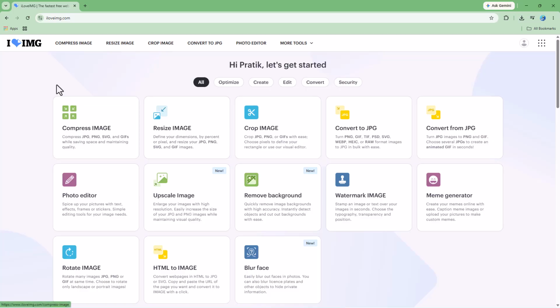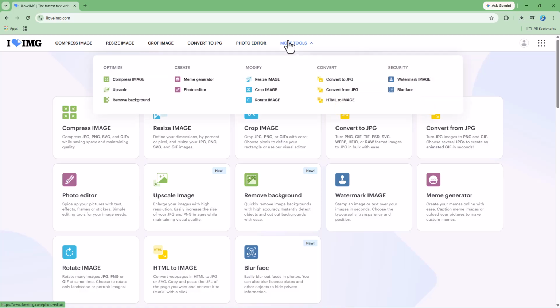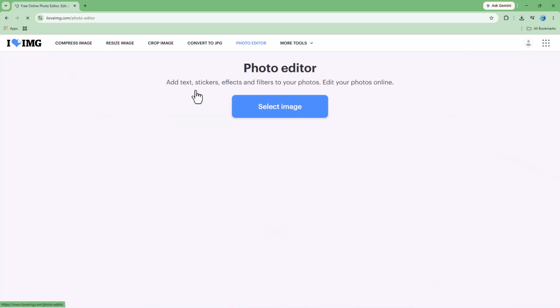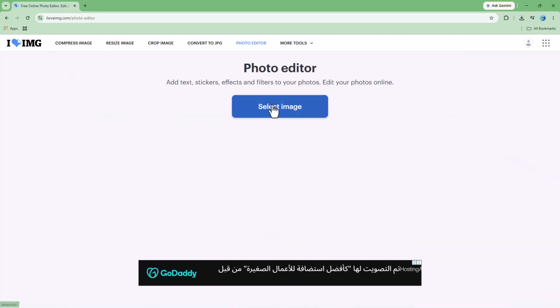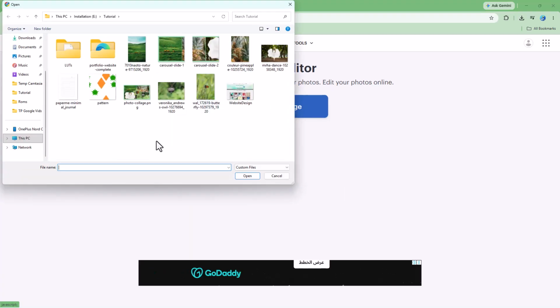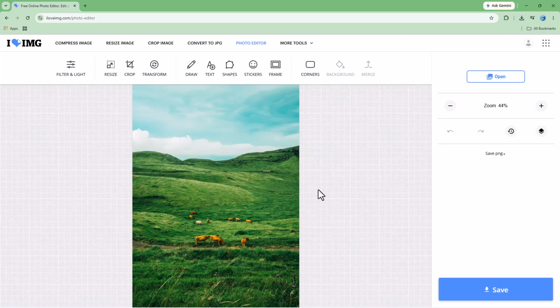So you can go to this website called ILoveIMG.com, and then over here you can see photo editor is an option. You can also access the photo editor by going to the photo editor menu or by accessing it through more tools. Then what you can do is select any image that you want to edit. So I'm just going to select this image right here, and the photo editor interface opens up.